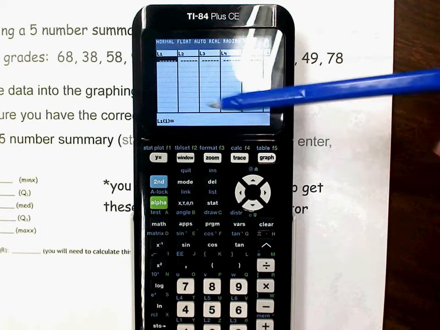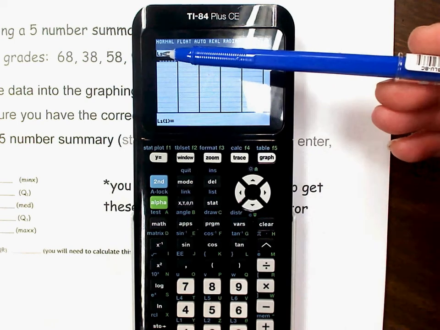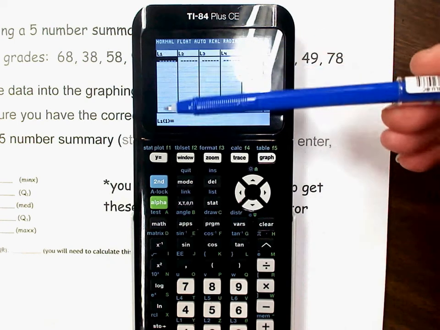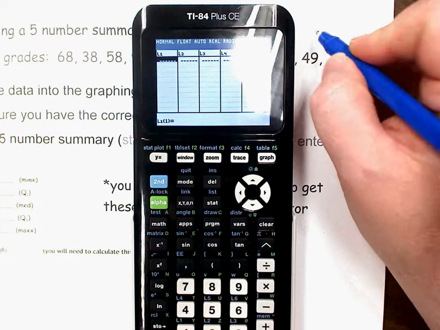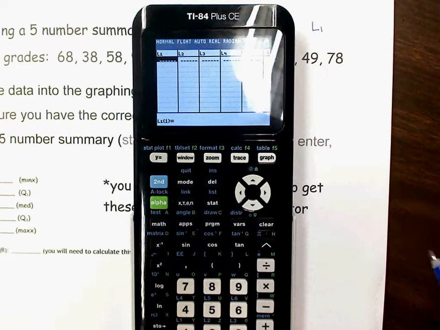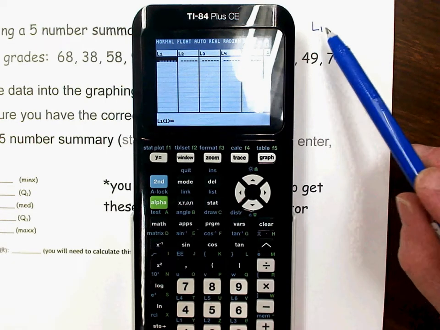Now it's really important that you notice the naming of your column here. Mine says L1. If yours says something different in this first column, write it down right here on your notes, because you're going to need to know that in just a moment.